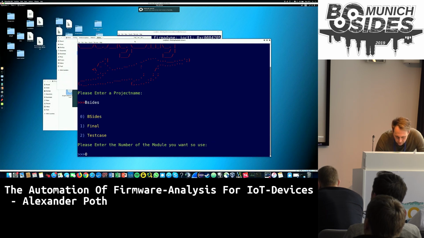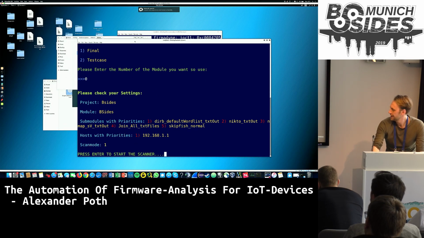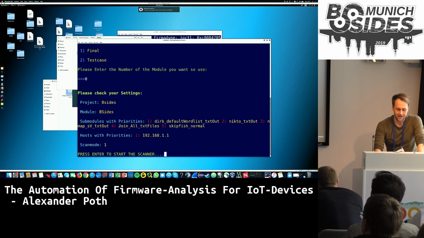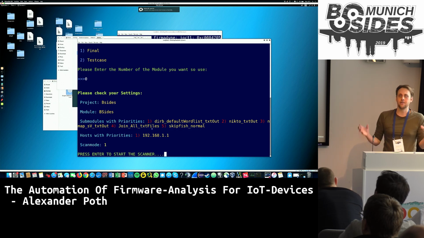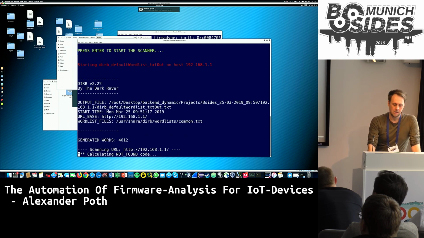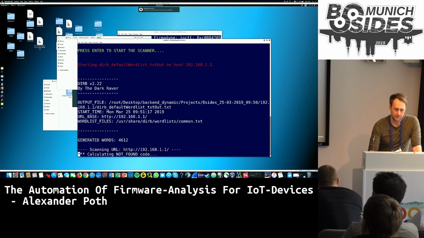So I'm just loading the B-sides module. And now it's asking me if everything is right. It just shows the order again. At first it will do a Gobuster, a Nikto, an nmap scan, and it will then join all files together. And now it's running. So it runs through all the modules.